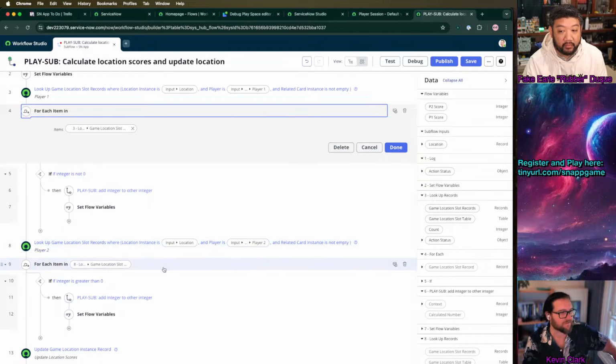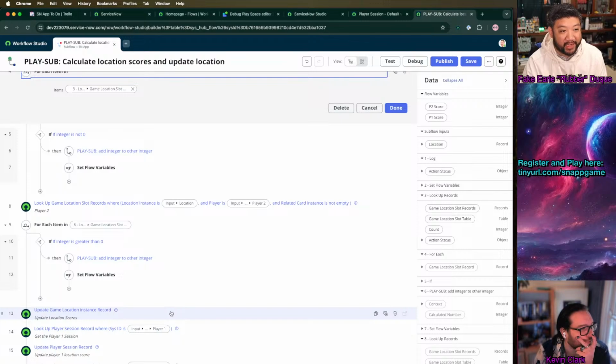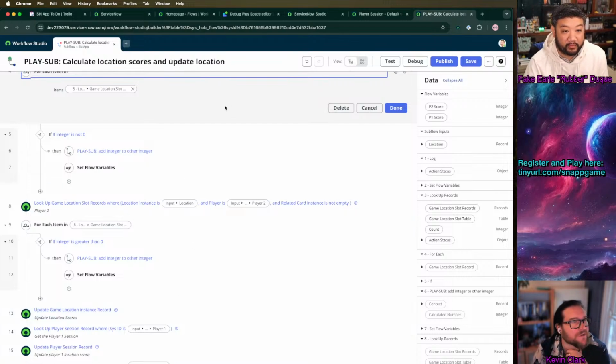I think it's still doing it based on location. It's still doing it based on location slots. Here's a question.